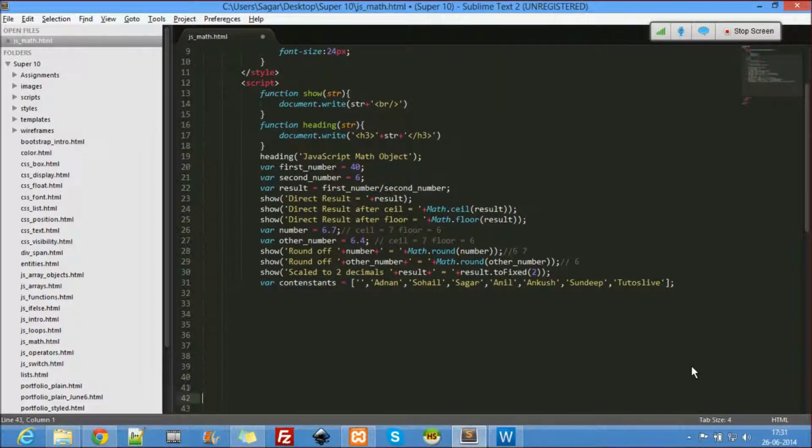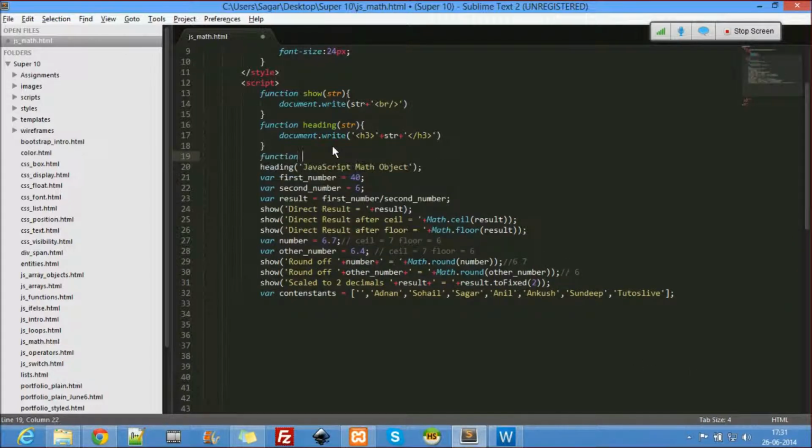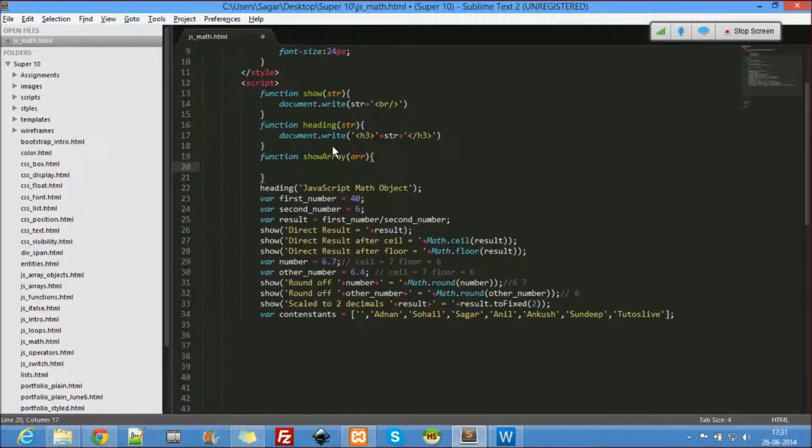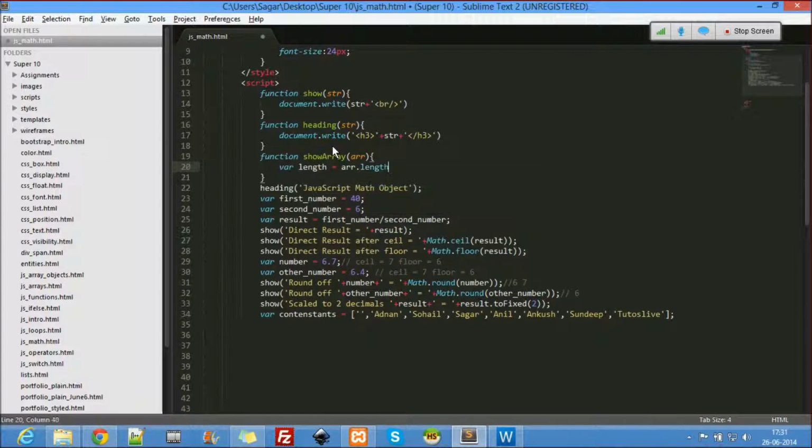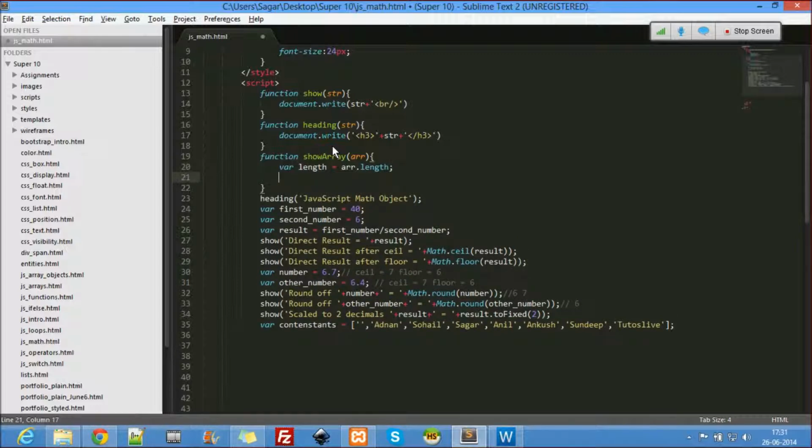I'll write a function called function showArray(ARR). Here var length equal to ARR dot length. For i equal to 0, i less than length, i plus plus.